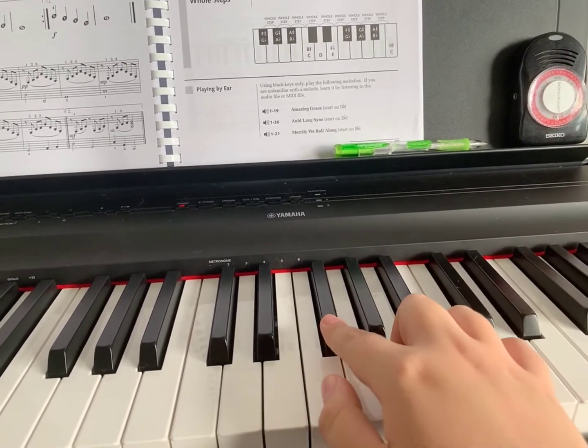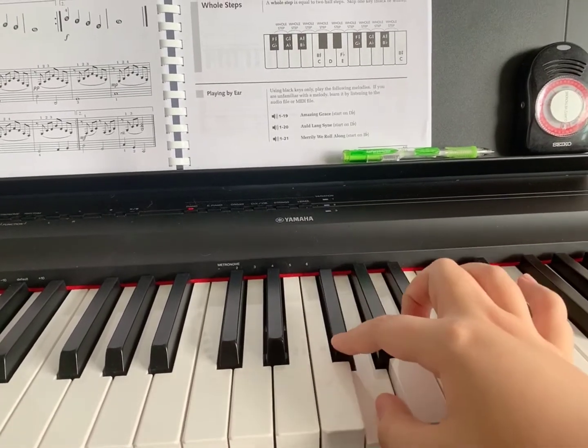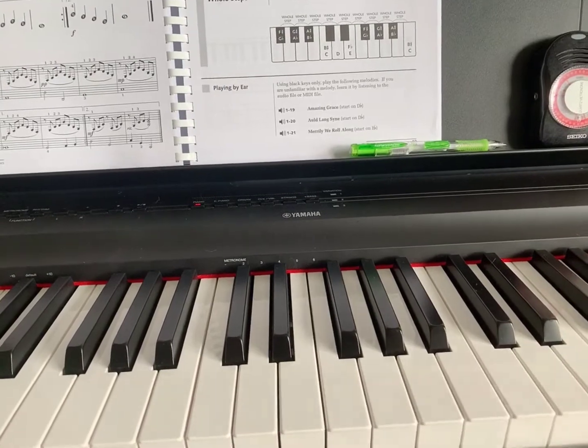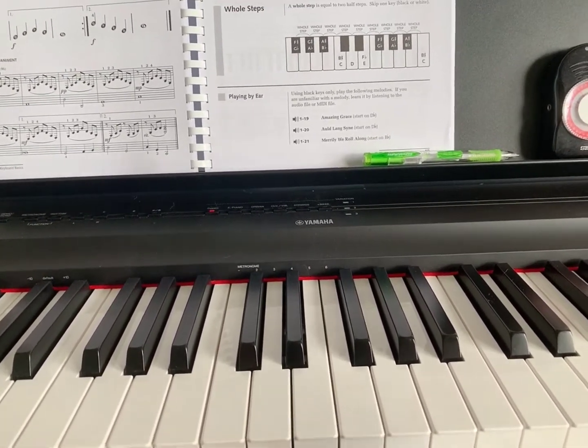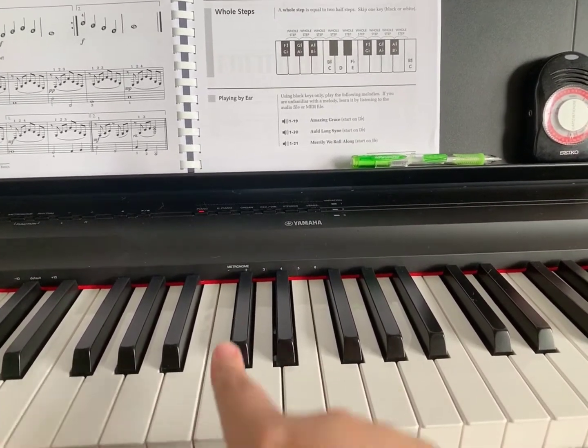And here we have black keys again. That is a half step, whole step. Make sure you understand it because it's quite important in the future, because you can understand the notes between notes, and from the white key to the black key.